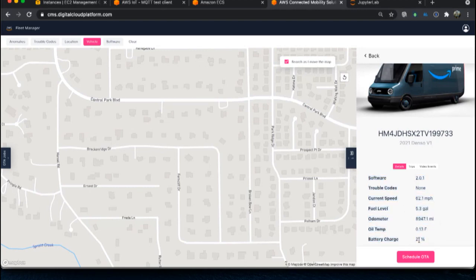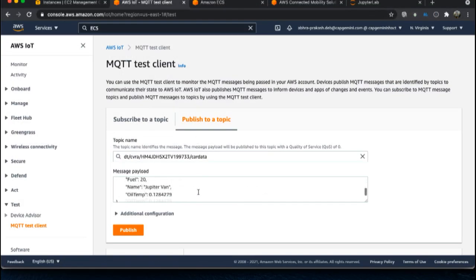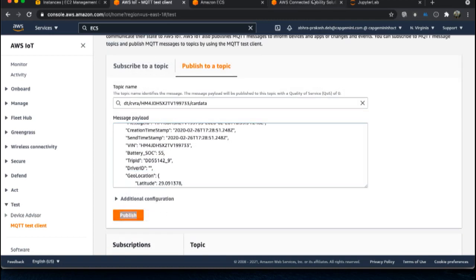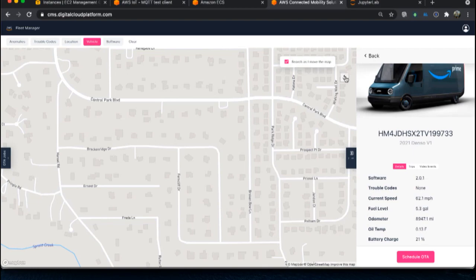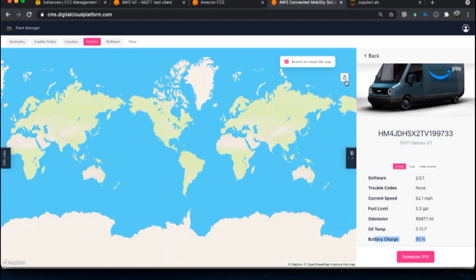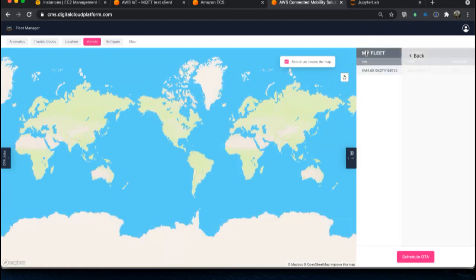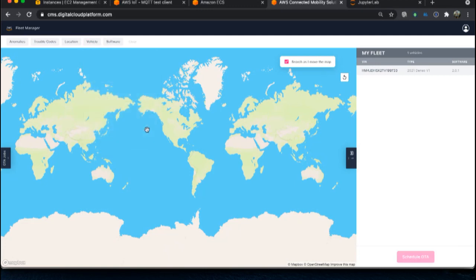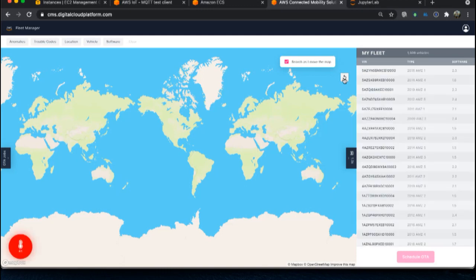So let me quickly change one of the field attributes. Let me make it bigger. Yeah. So let's change the battery percentage to 55%. Okay, so we can see the battery changed to 55%. That completes our vehicle onboarding section. Let me clear the filter so that we're able to see all the onboarded vehicles.